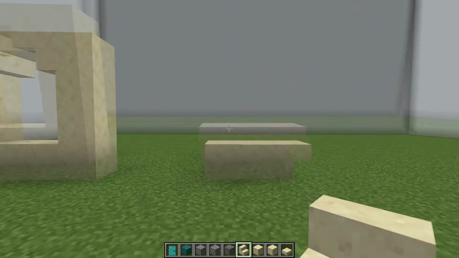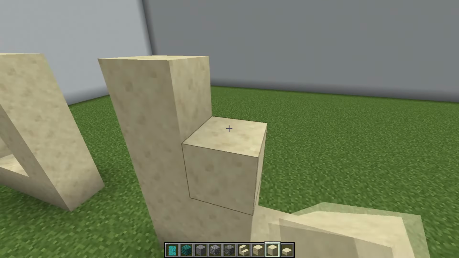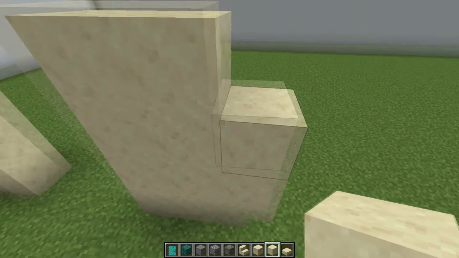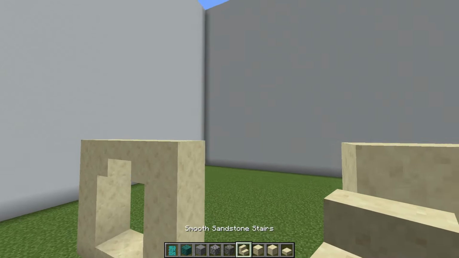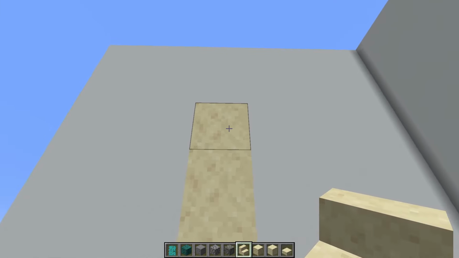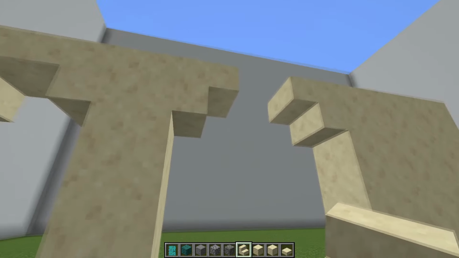And now on this side, what we're going to do is count up 1, 2, 3, 1, 2, 3, 1, 2, 3. Then we're going to grab our smooth sandstone, and place one upside down here and one upside down there.